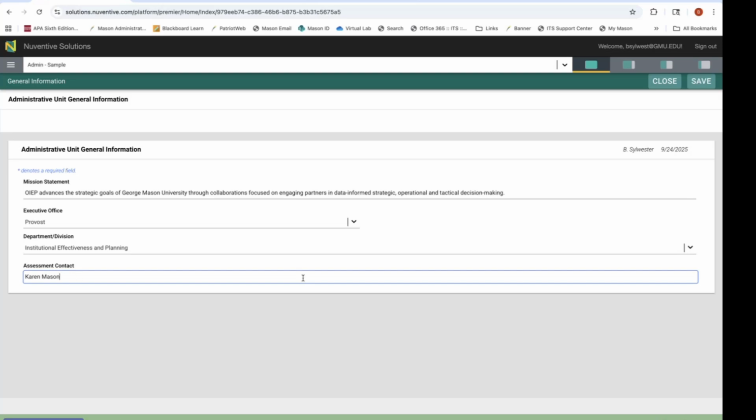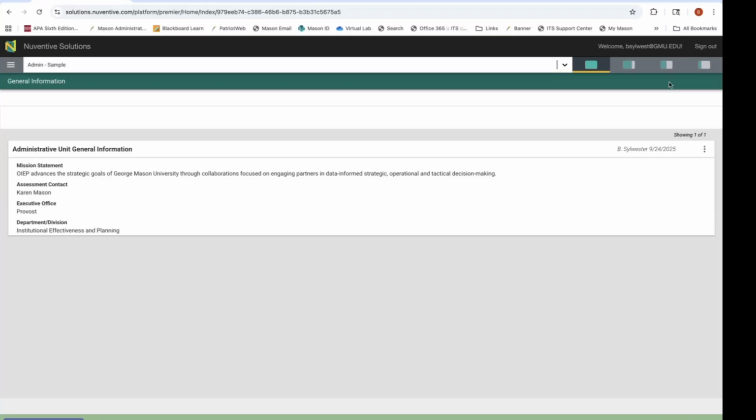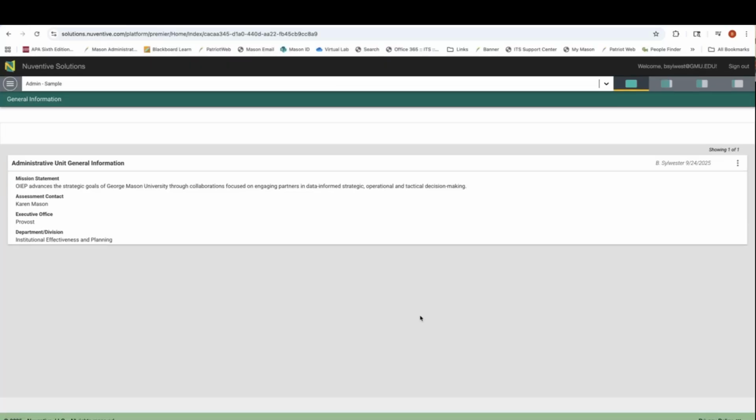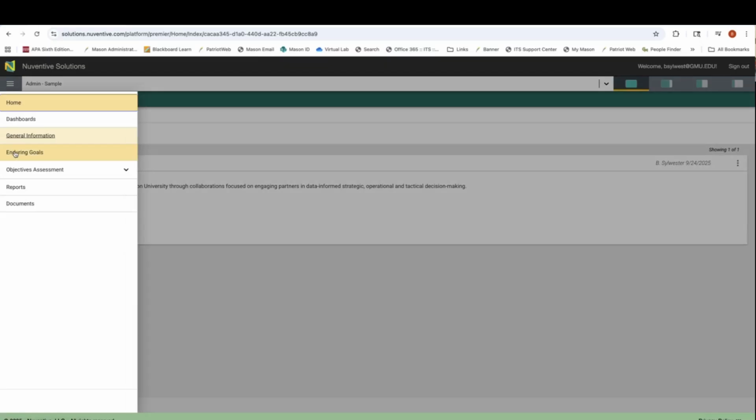If you make any changes, be sure to click Save on the top right side of the page and then Close. If no changes have been made, you can just select Close. Let's go to the next step, which is your unit's enduring goals. Go to the hamburger menu and select Enduring Goals.